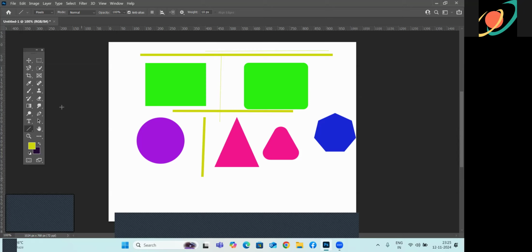Now, after this, let's go to the next important tool, that is your text tool. So this T icon that you see, that's the text tool. Inside the text tool also, there are a number of tools. One is the horizontal type tool, as you can see here. Then you have the vertical type tool. Then you have the vertical type mask tool and the horizontal type mask tool.